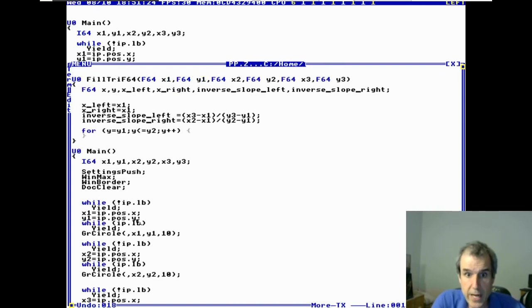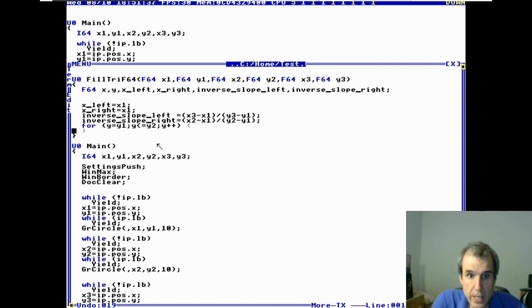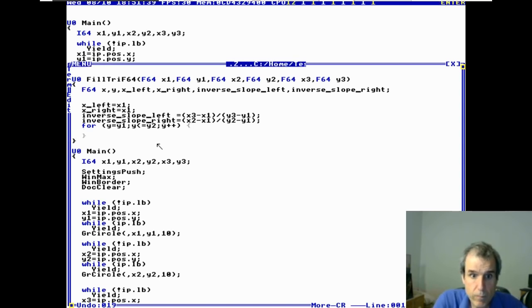So x3 is the one at the bottom. On the left, it goes from top to bottom. On the right, it goes from, you put what you're aiming towards. Okay, now we do, then we say, what do we say? We say for x equals x left, x less or equal to x right, semicolon x plus plus.